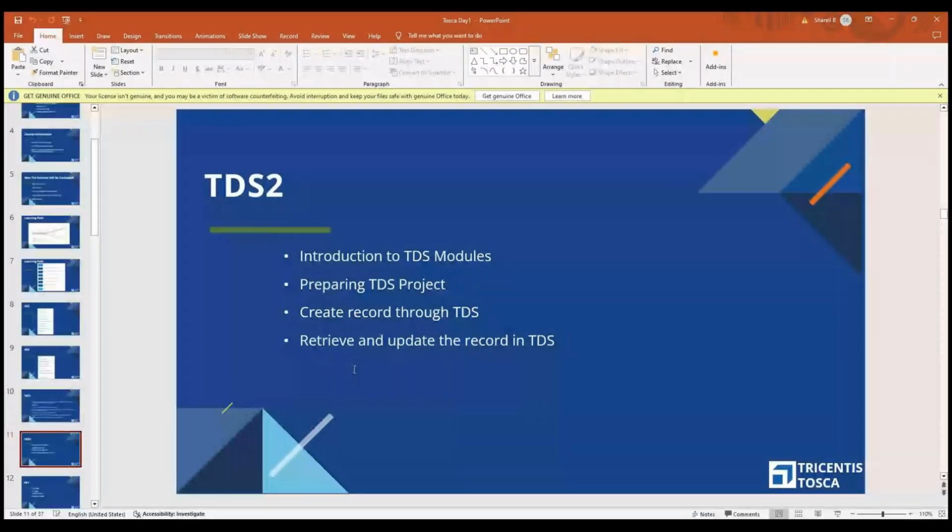Is it visible now? TDS2? Yeah, it's showing TDS2. Yes.